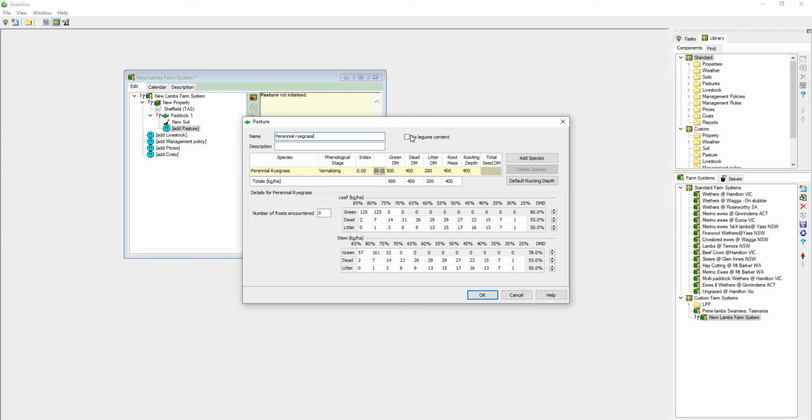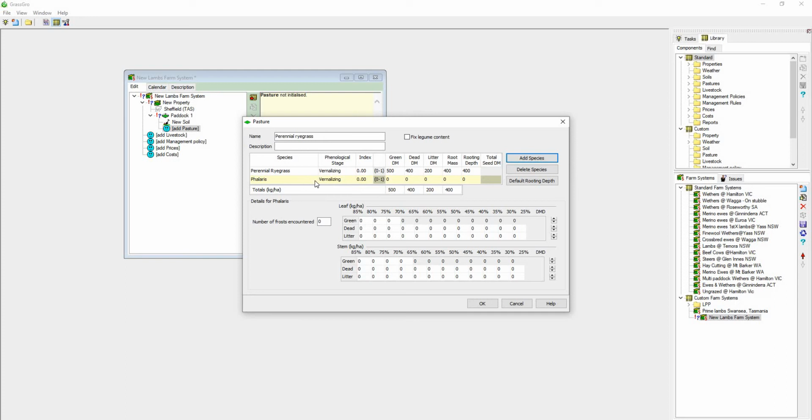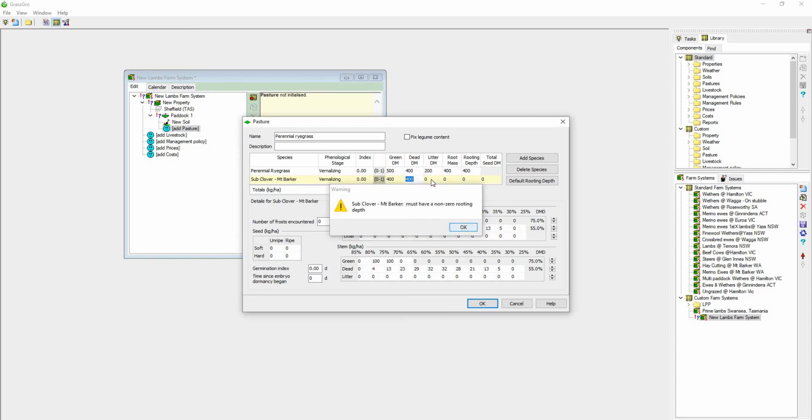You can fix legume content if that's important to you. To add a species, you hit this add species and up it'll come, and you can select different species here. So we might have a subclover, for example. You have different options for subclover. It might be 400. You'd have your values in here. Obviously, you'd pay attention to ensure these values are right. For the sake of demonstration, I'm not too concerned here. In terms of growth, the most competitive pasture species will be the one with the most root depth. In this case, I'll just make it 400 just so that it comes out about the same.